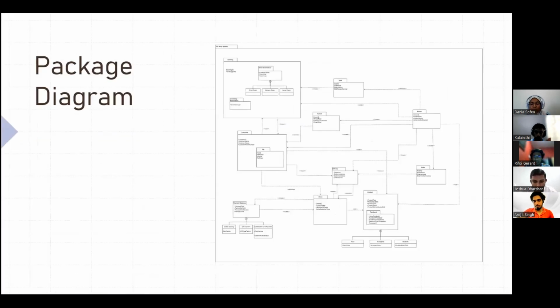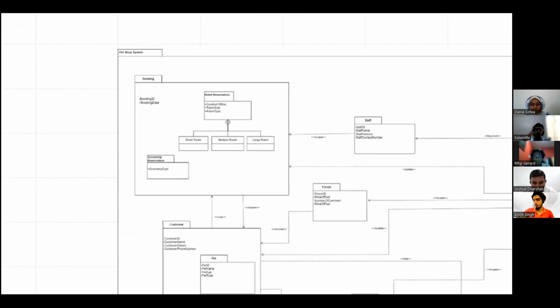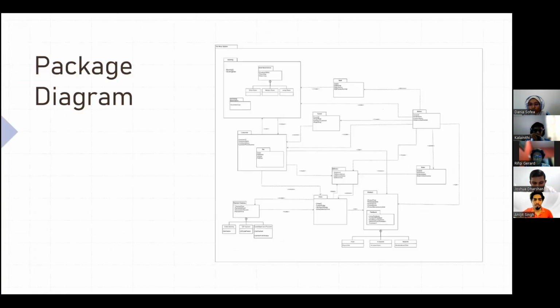So here's the package diagram. As you can see here, the biggest package here is the pet shop system, which is the whole package diagram. It has applied nested packages, where all the other packages are nested inside the pet shop system package. First of all, it has the booking package, where inside it we put the hotel reservation package with its inheritance classes like small room, medium room, large room, and then we have the grooming reservation.